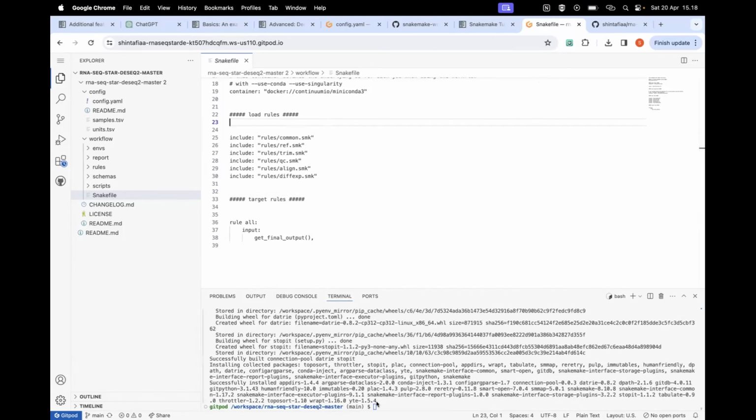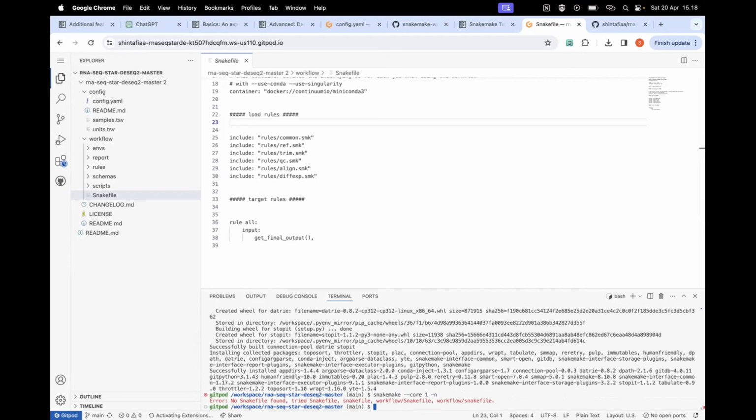Okay, finished, done. So let's see if we can run it. Snakemake --cores 1 -n. Okay, maybe we need to put the Snakefile out of the subfolder.